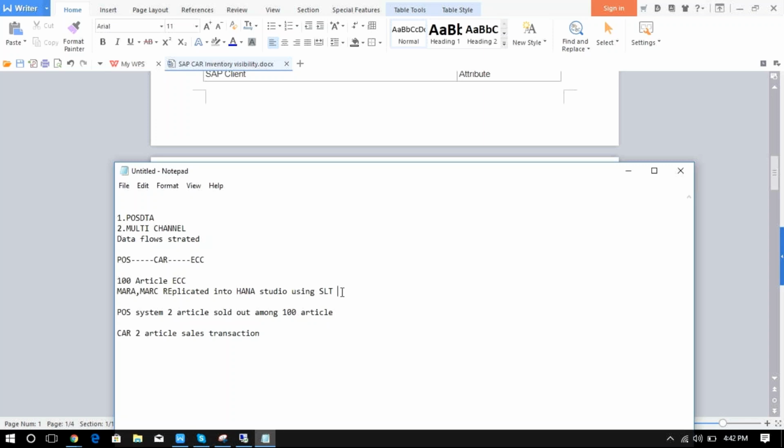It is also possible, but generally, whenever you create master data, like a table in ECC, SLT will be triggered by itself, and that data will be posted into your HANA system. The database is HANA, so it will be posted immediately. That's why we call SLT a real-time replication.